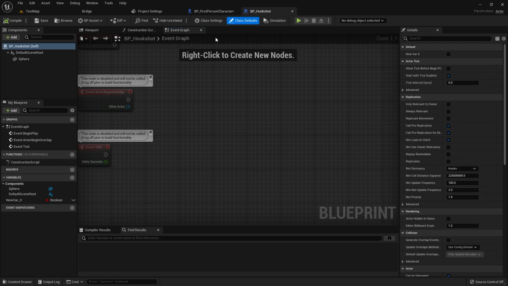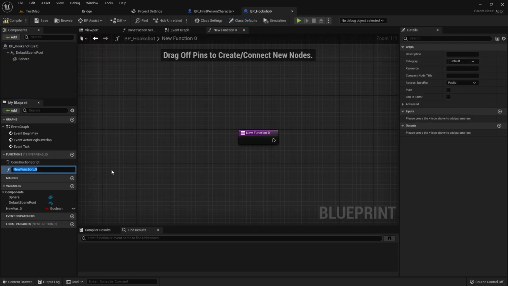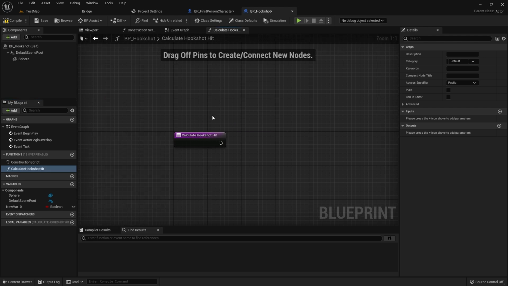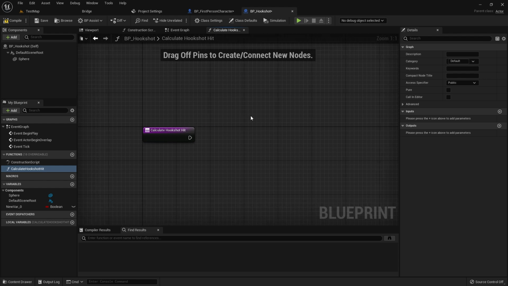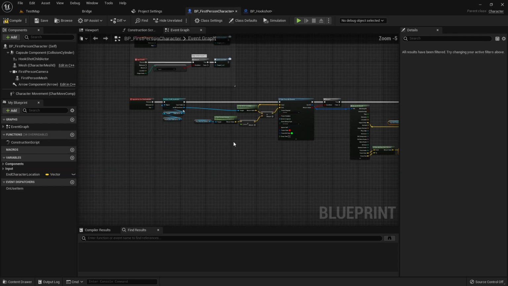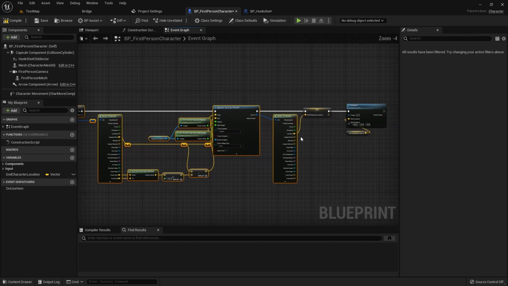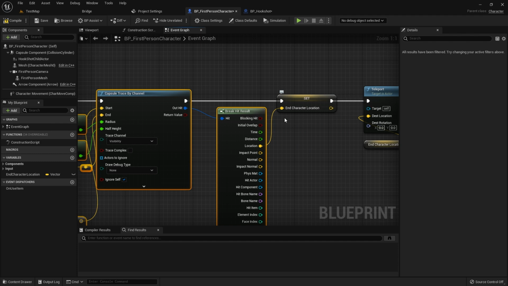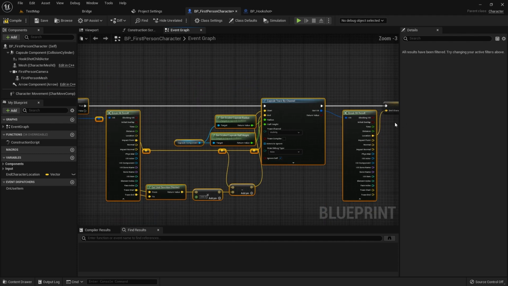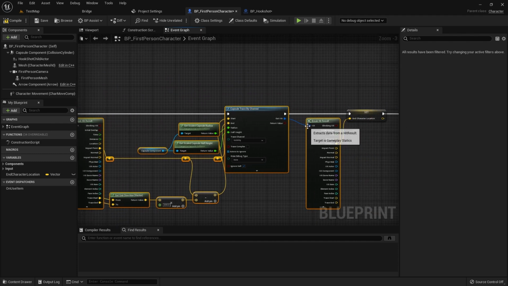Here in the hookshot, I'll create a function and call it calculate hookshot hit. Now, here inside it, I'll drag and drop everything. Well, not drag and drop, select everything after this. Before this, excuse me. Copy it.